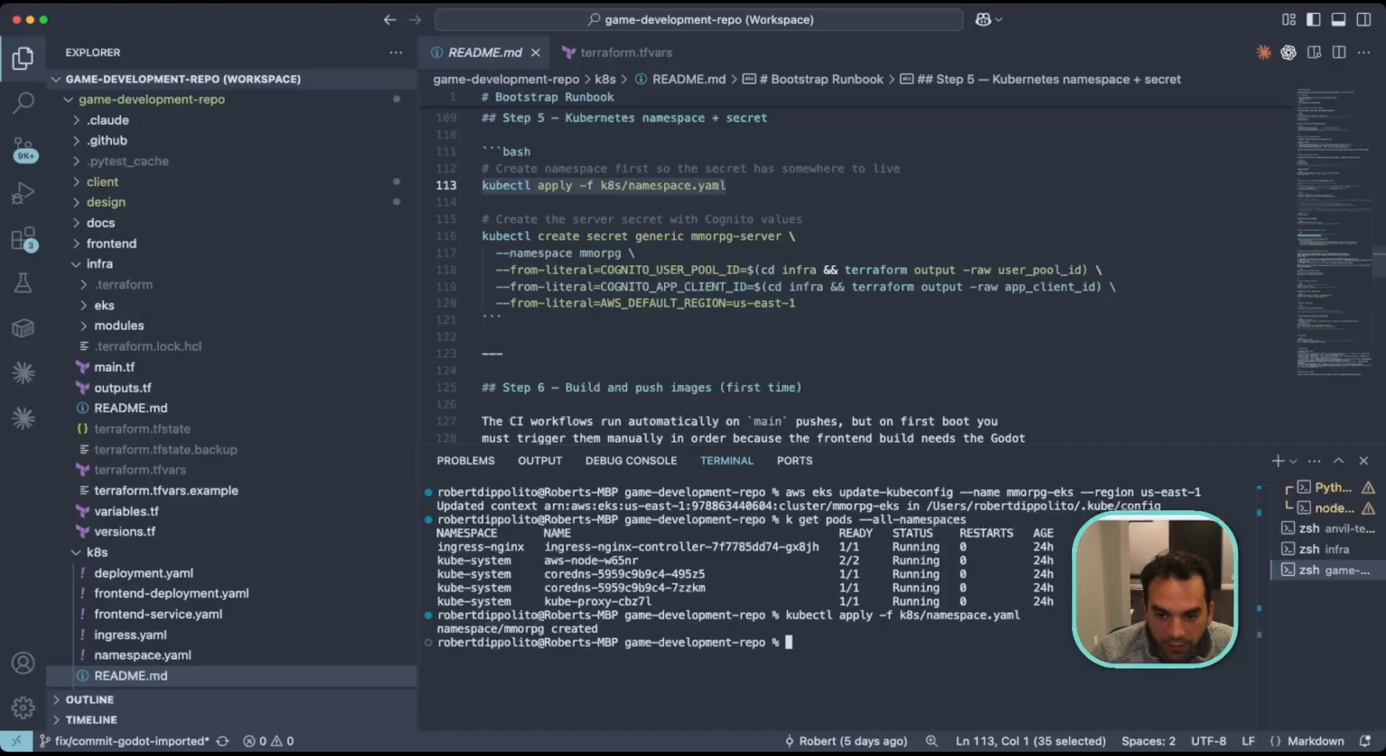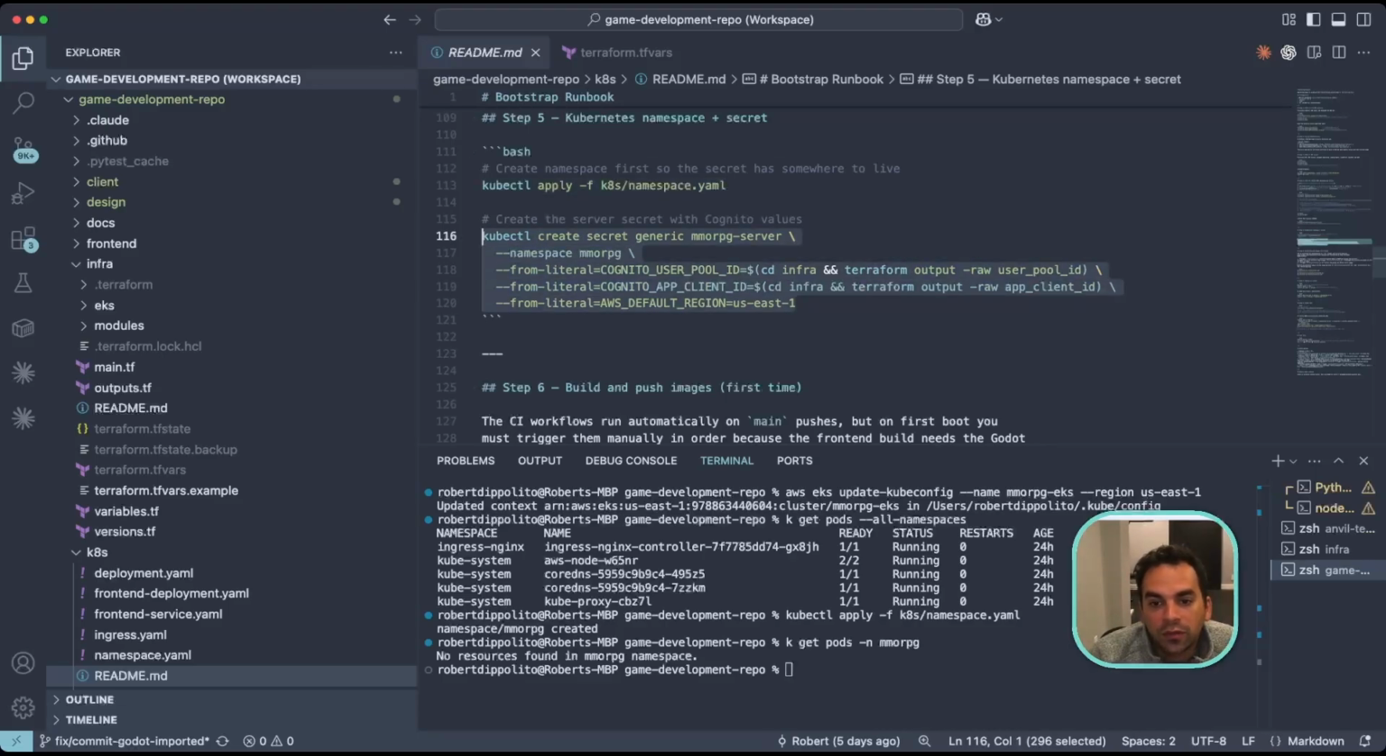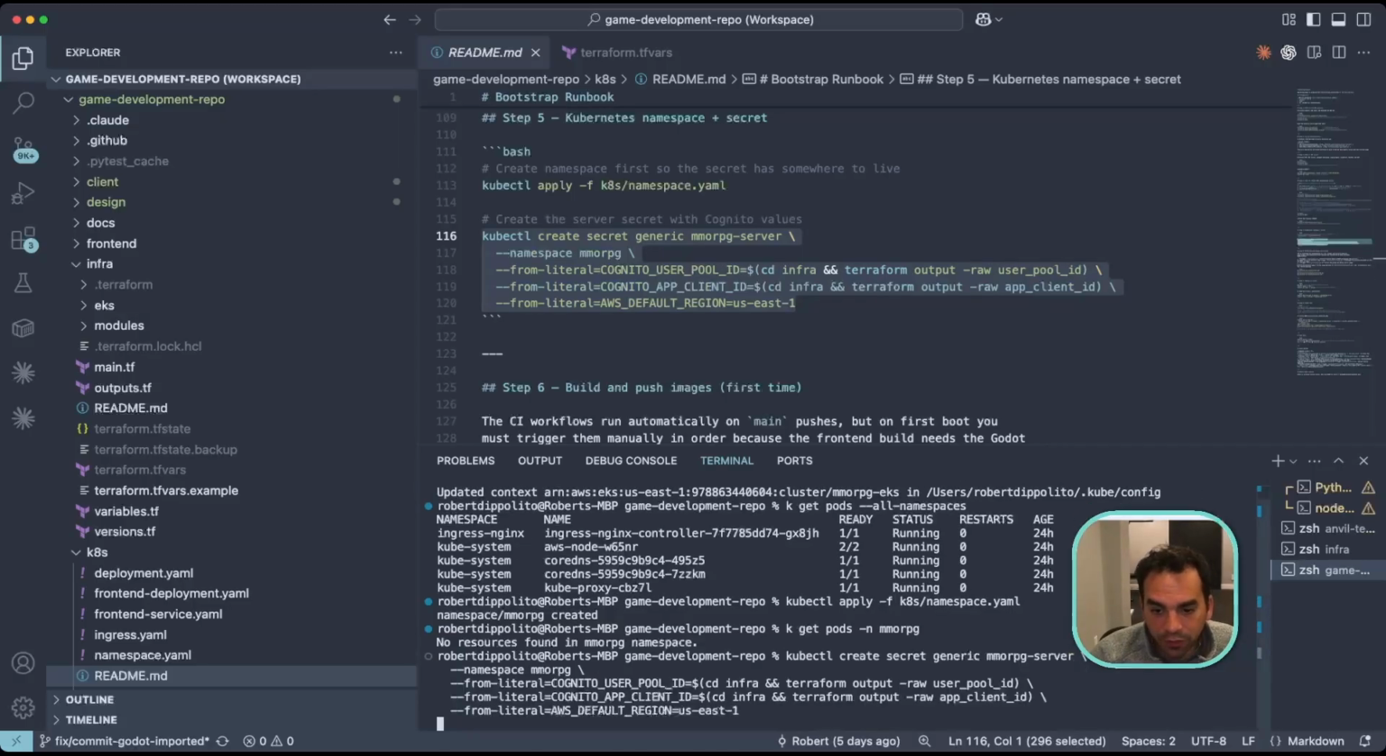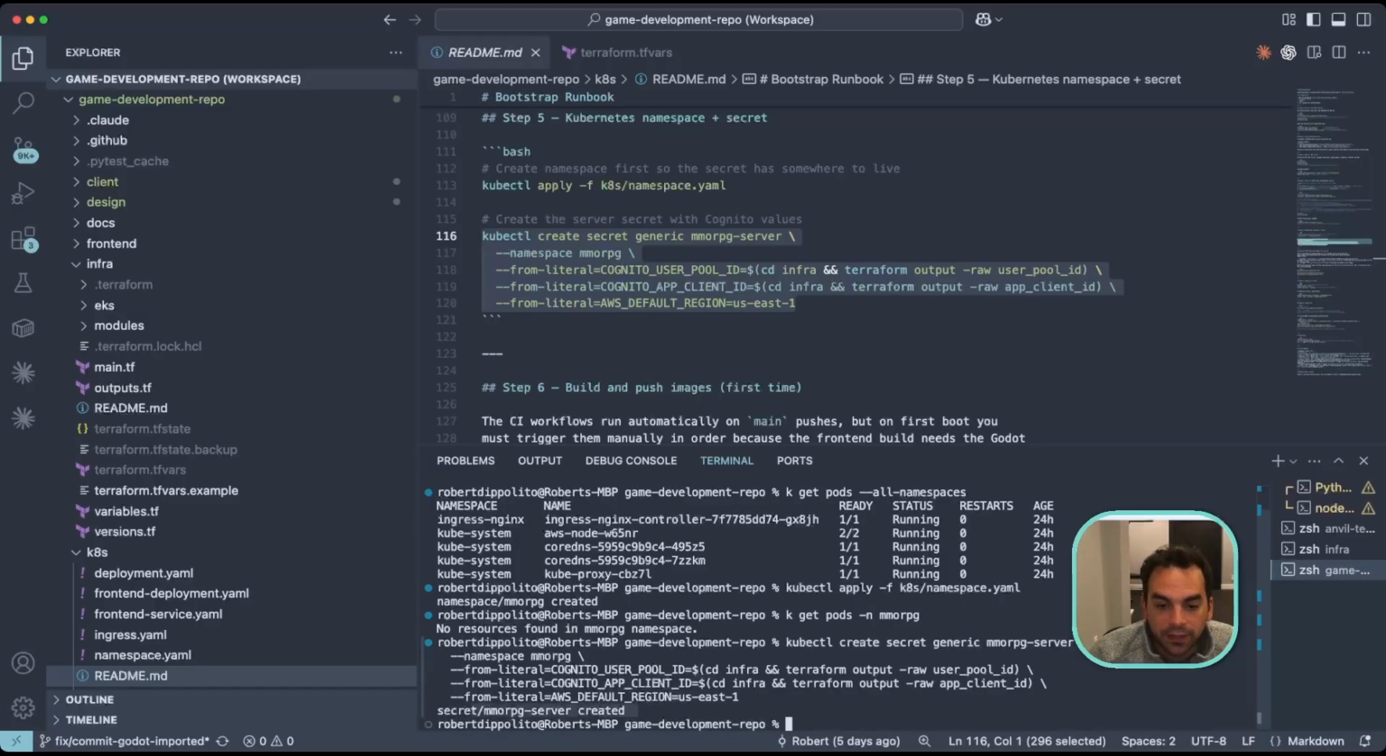And so now if I go k get pods -n MMORPG, we'll see there's no resources in this namespace, but it does in fact exist. And the other thing we're going to need to do is add a secret. And this secret is going to pull the user pool ID and the app client ID, which is going to be required for our app to communicate properly with Cognito. I'm just going to paste this in, and this should create our secret. And so here we can see secret MMORPG server created.